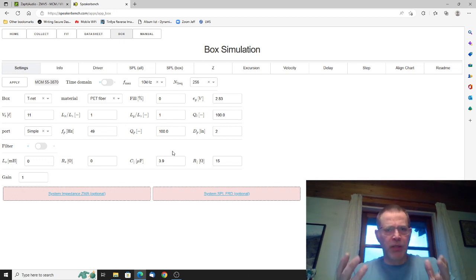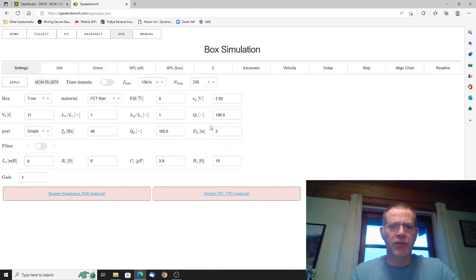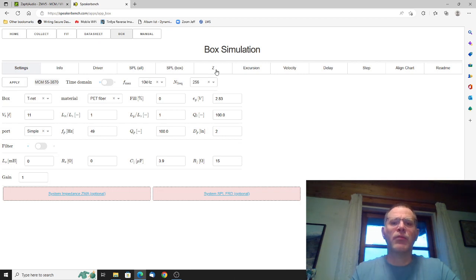So the box is built, we measure it. It's easier to measure the impedance because measuring frequency response at low frequency requires a very long window or an anechoic chamber or something like that. So let's import an impedance response measurement. We have this for the box, which is empty, which means there's no damping material in the box, which aligns with this. And we push the apply button to import the data, and then we look at the impedance.